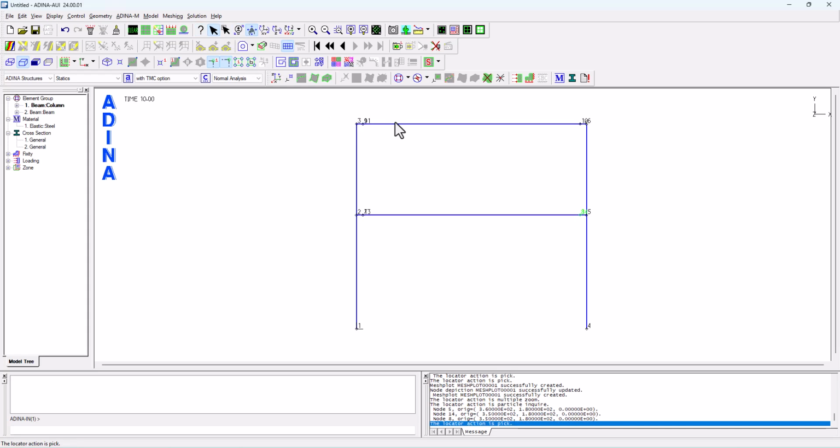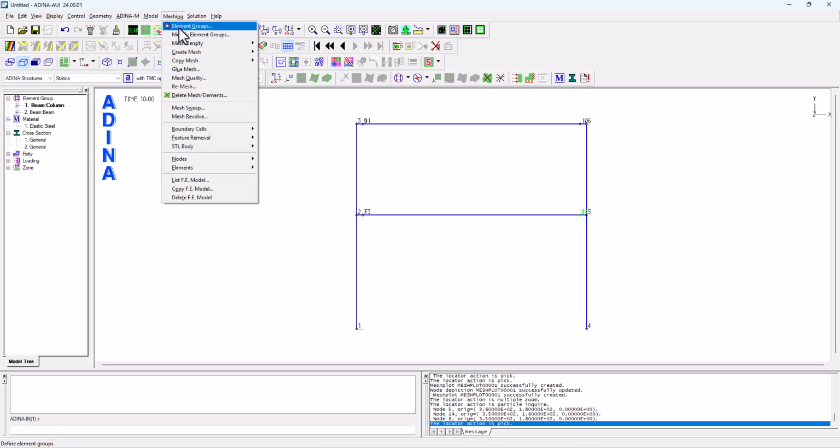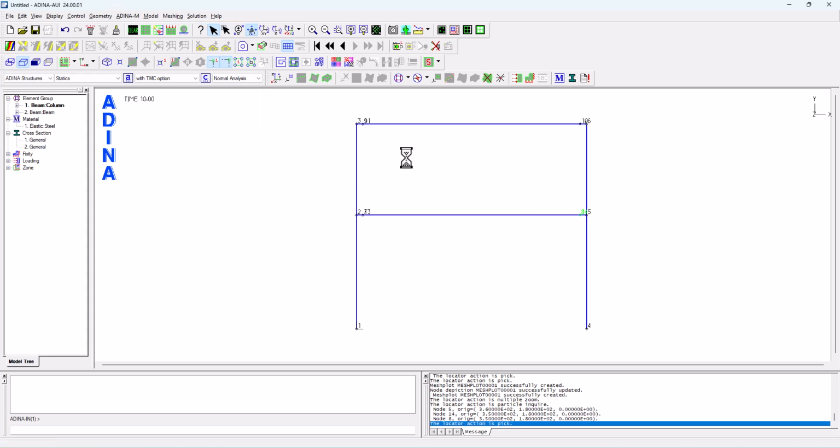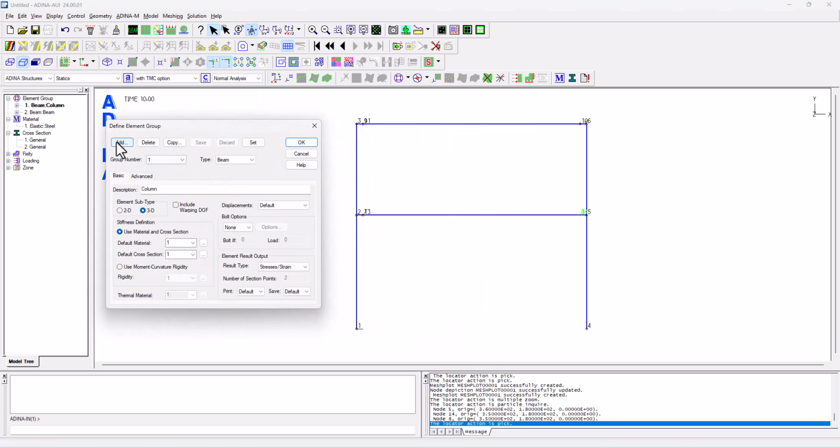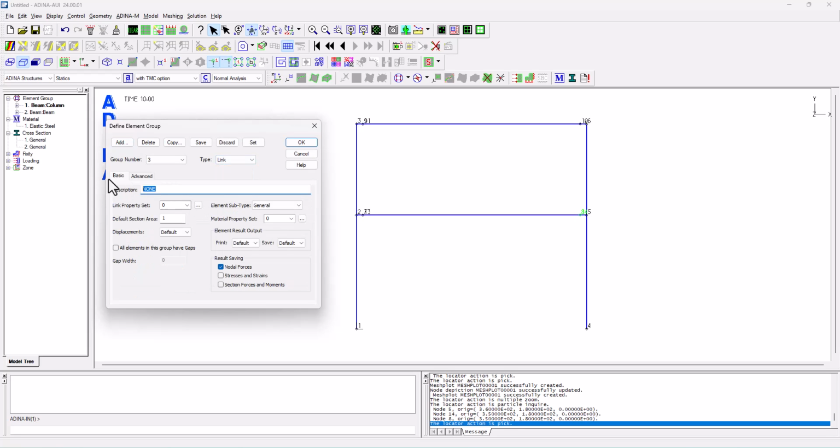So what we're going to do next is to define our link elements, our moment hinges, and apply them to the model. We're going to do that through meshing, element groups. We're going to add a new element group, a new link element group. This is going to be a first floor moment hinge. This is going to be a moment hinge element subtype. This is the first thing that we need to specify. And we're going to make sure that we have all results selected.